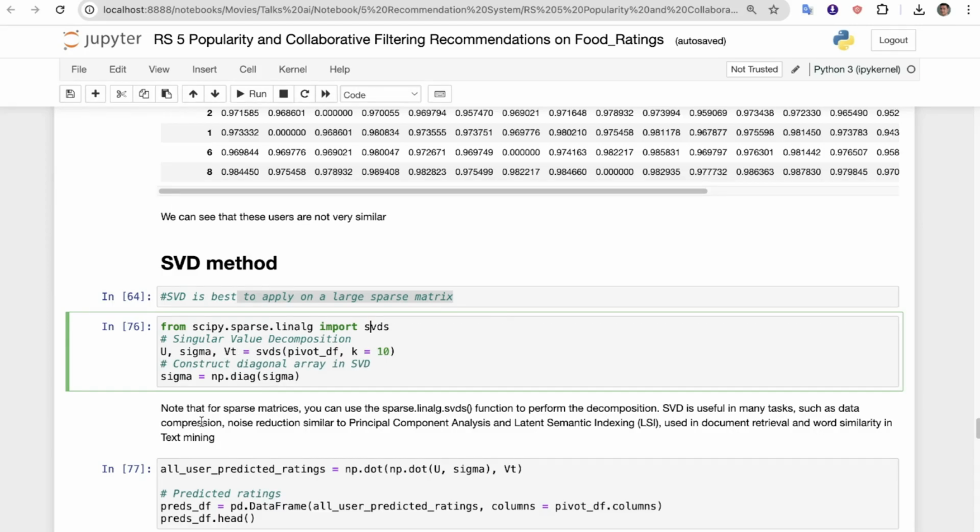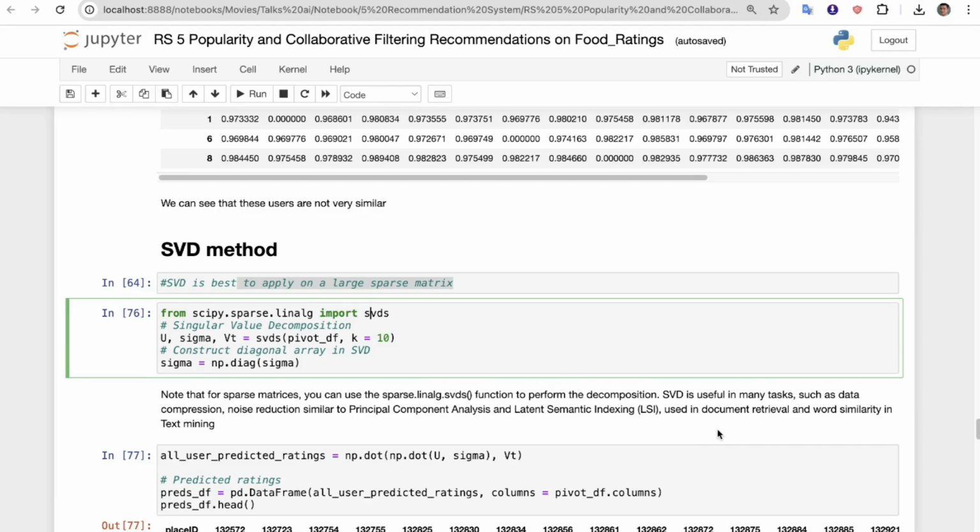Here one thing to note is that for a sparse matrix you can use the scipy.sparse.linalg.svds function to perform the decomposition. SVD is useful in many tasks such as data compression, noise reduction, similar to principal component analysis, and latent semantic indexing, used in document retrieval and word similarity in text mining.